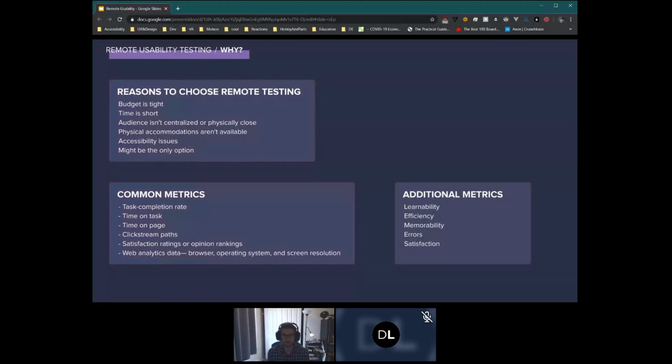You just don't, it's an immature team. That's okay. It's an opportunity. So you just haven't done it before. It's a common metric. So why would we run these tests? Well, what do we want to find out, right?